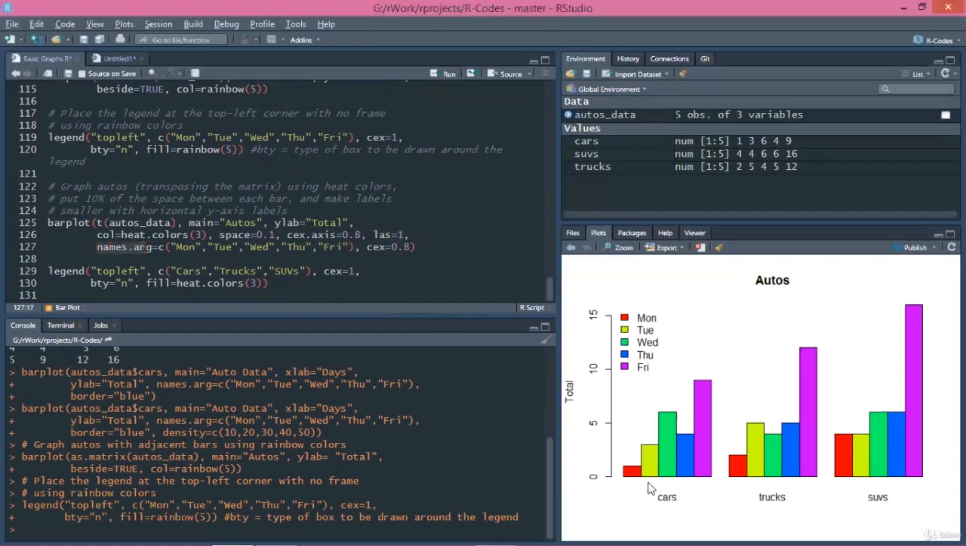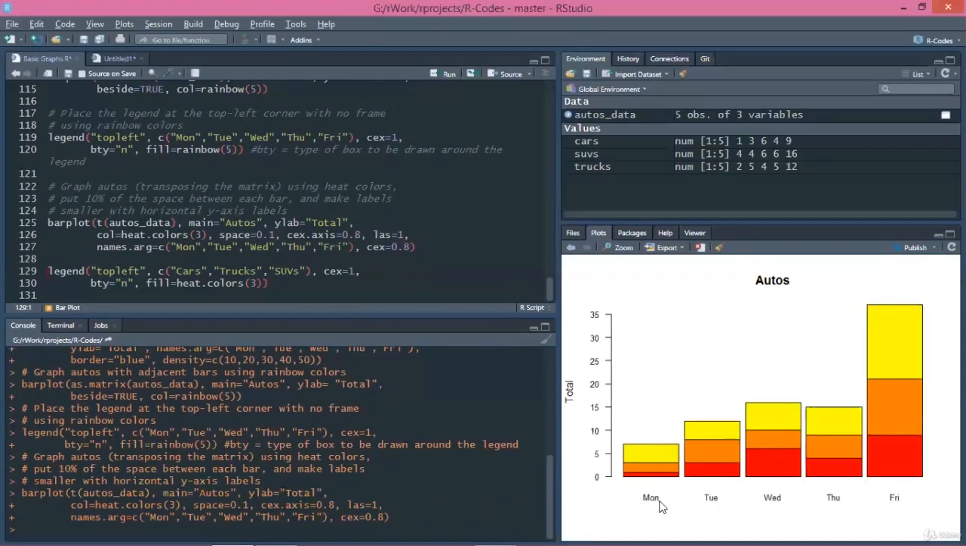Names argument. So the x-axis will be named as Monday, Tuesday, Wednesday, Thursday, Friday, and the size of the point graphs will be 0.8. Let's execute it. So you can see the data has been transposed.